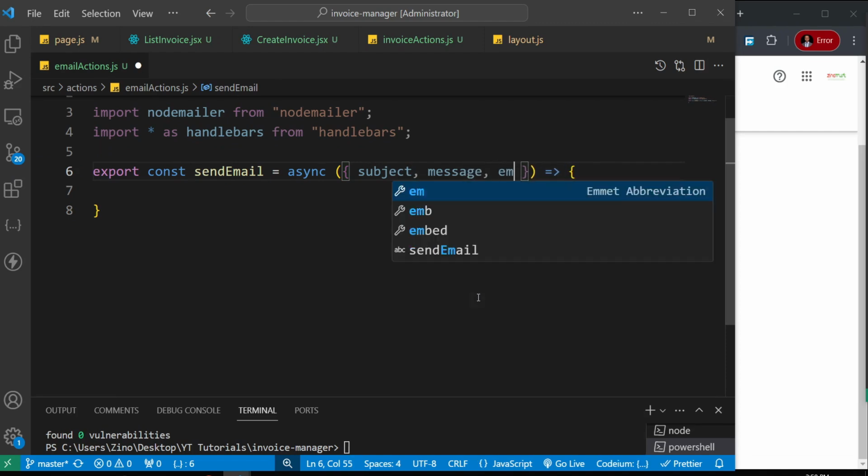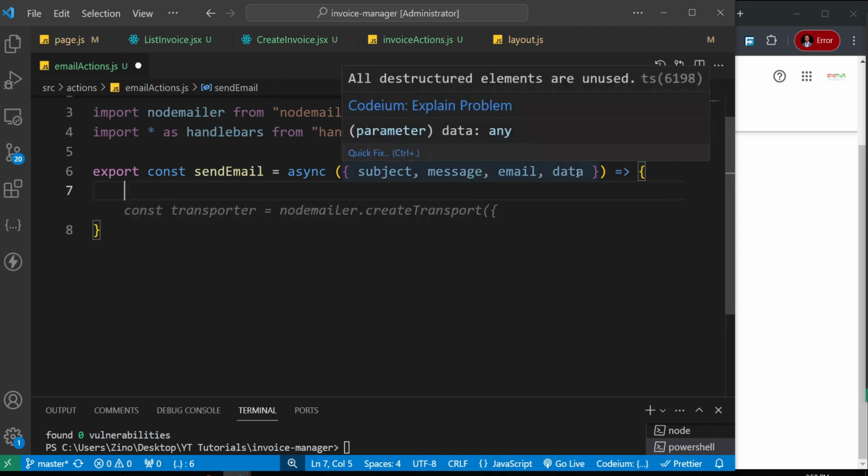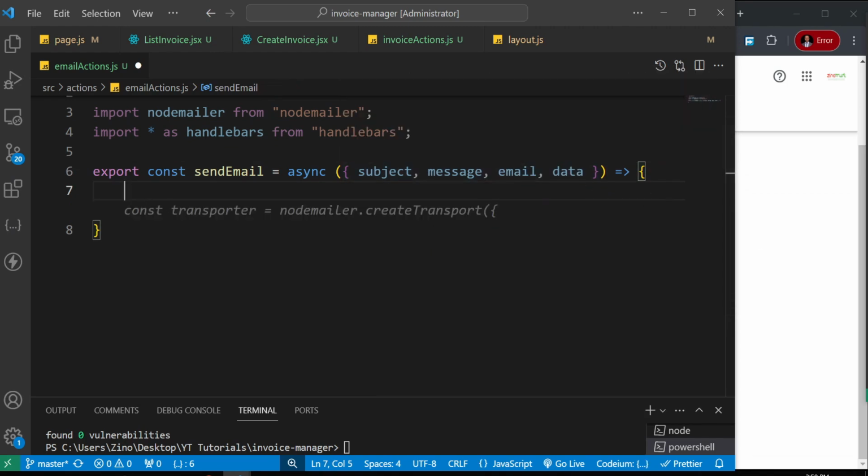I'm just showing you generics, the email you want to send that message to, and some form of data. So I'm going to come here. Now this data is going to be dynamic. So when this is out of the way, what we can now do is follow the regular Nodemailer process.